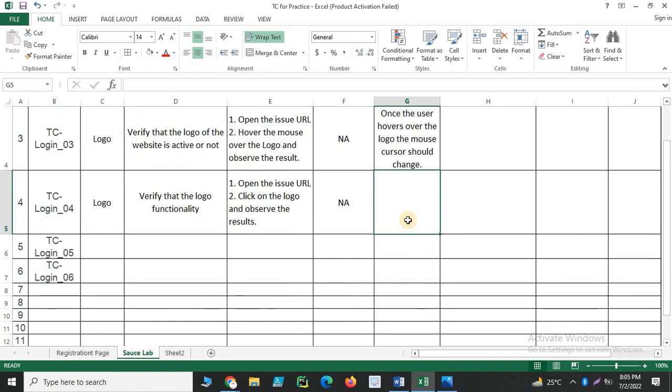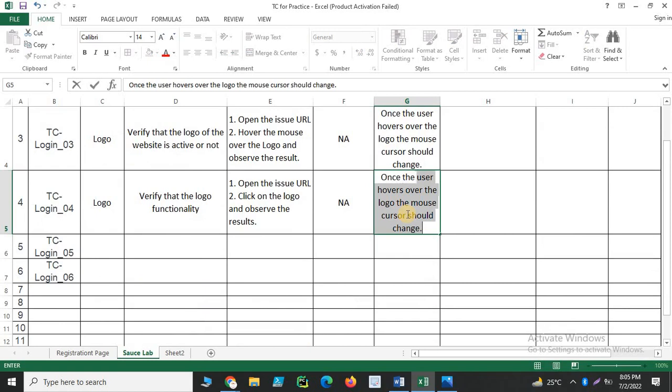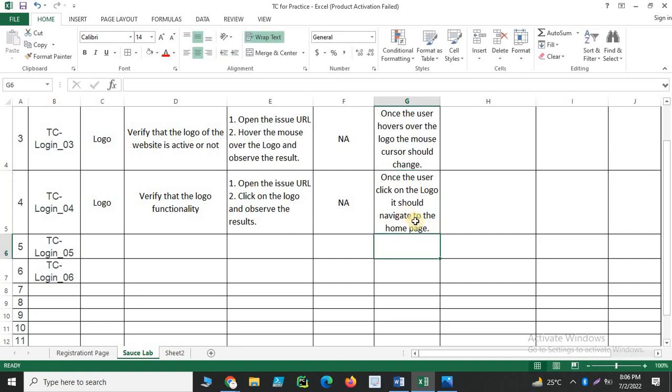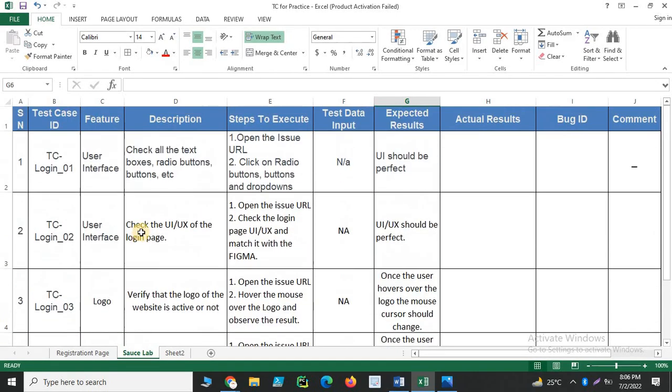Next one is your expected result. Here we will tell the tester that once the user clicks on the logo, it should navigate to the home page. Simple. Okay, that's it. So this is the test case number 4 for logo.